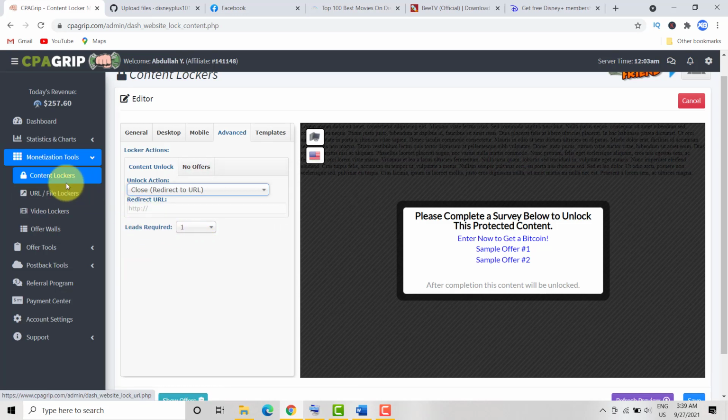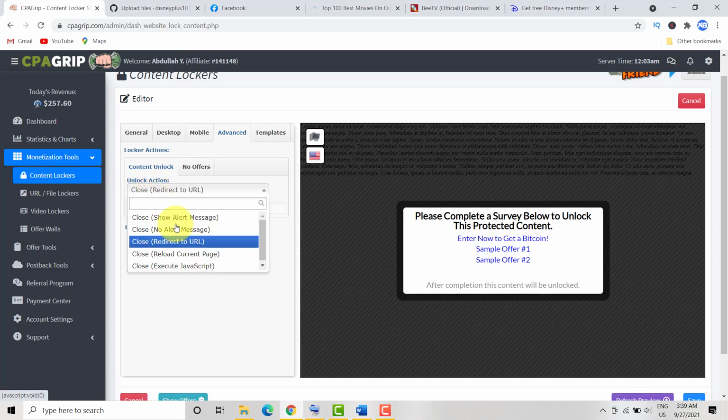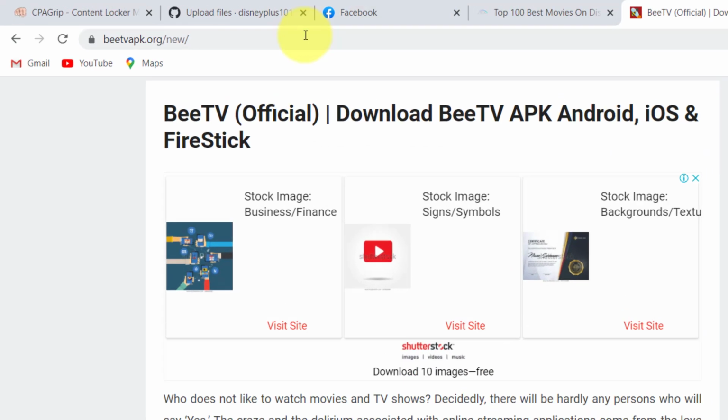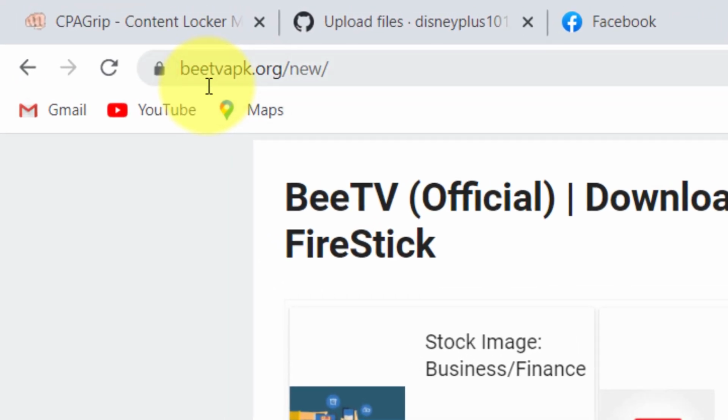Also, don't make the mistake of going to the URL file locker. I don't know if I mentioned that earlier. You need to make sure you are on content lockers, not URL file lockers. It has to be content locker. It's very important you do that. Now once you are here and you've chosen this redirect to URL, you want to come to this website, btvapk.org.